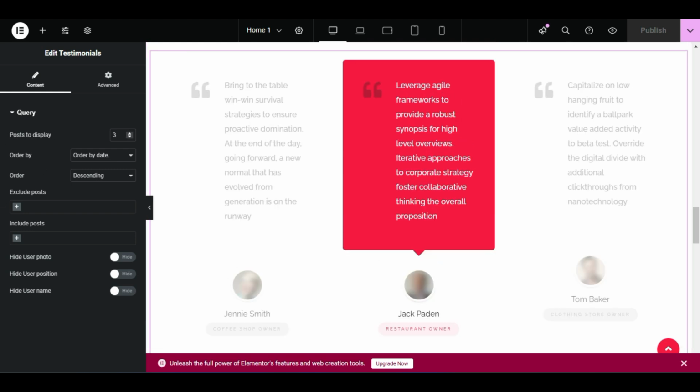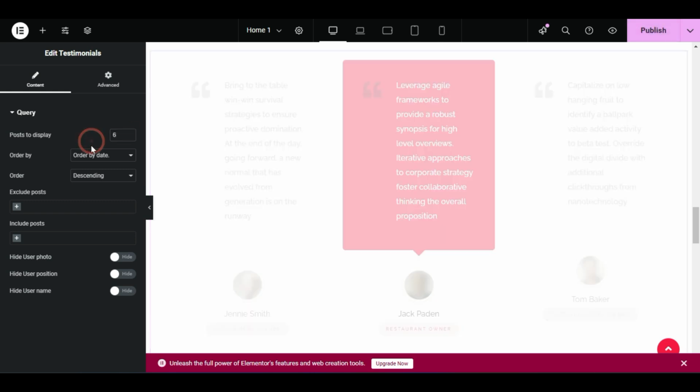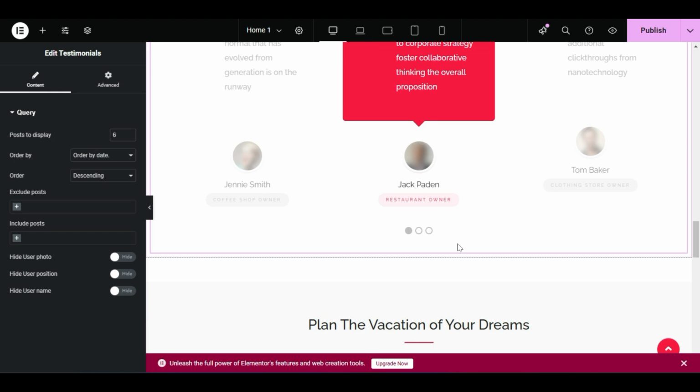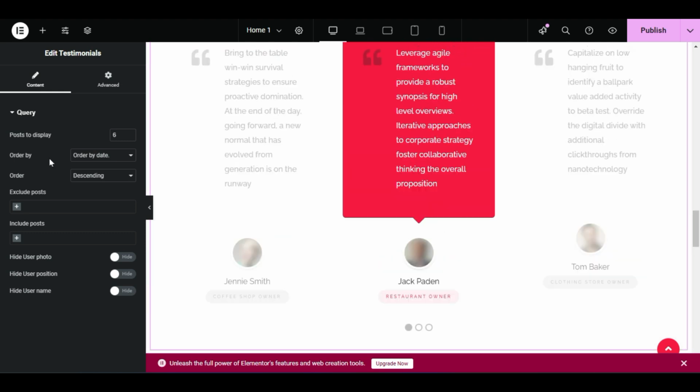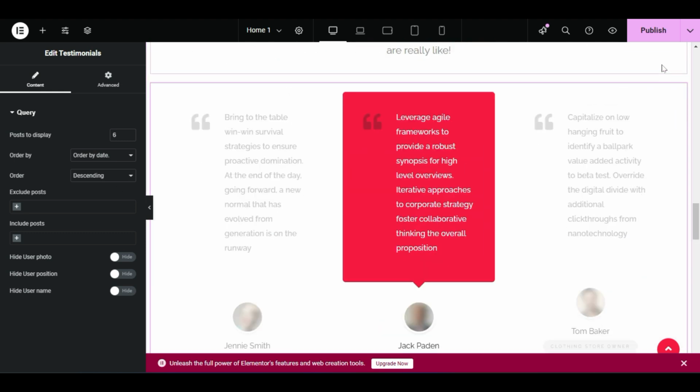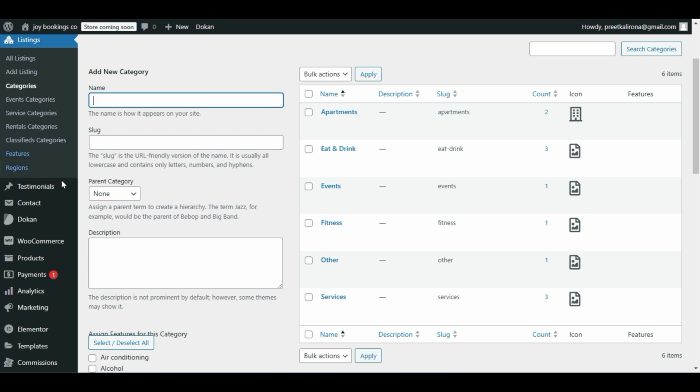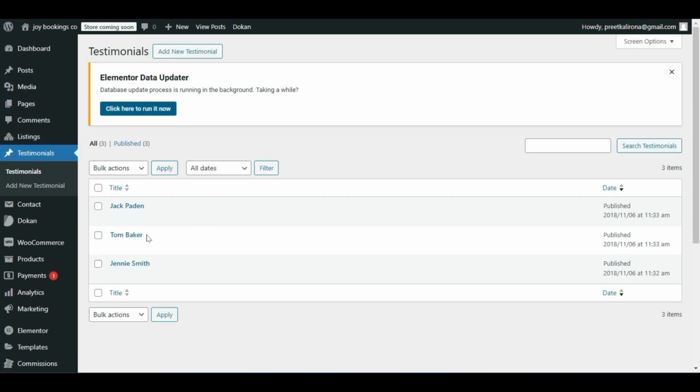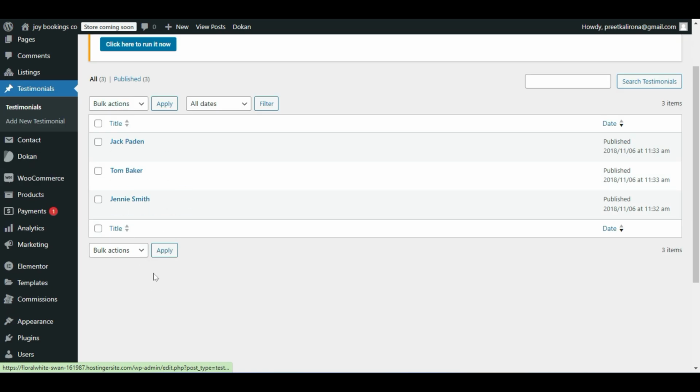Posts to display, how many testimonials you want to display, 6 or 3, you can choose here. Okay, now I choose 6. Now I publish. I need to change my testimonials in the backend. I will go to my WordPress dashboard, and you will find the option testimonials. Click on testimonials, and all these testimonials come with the demo content.